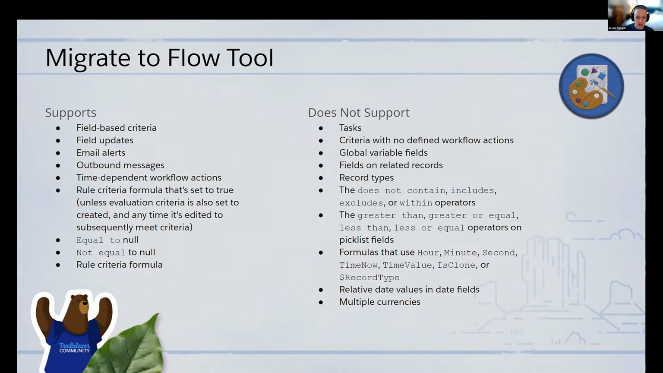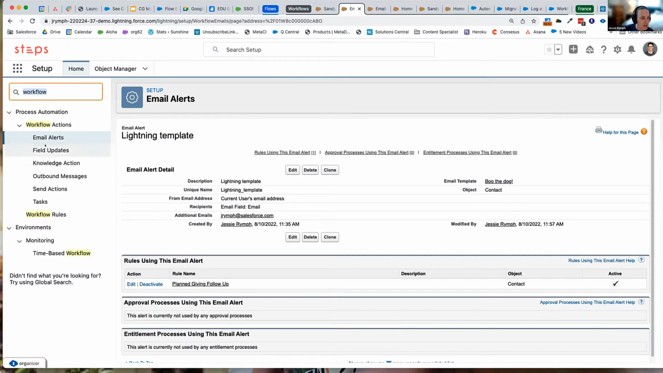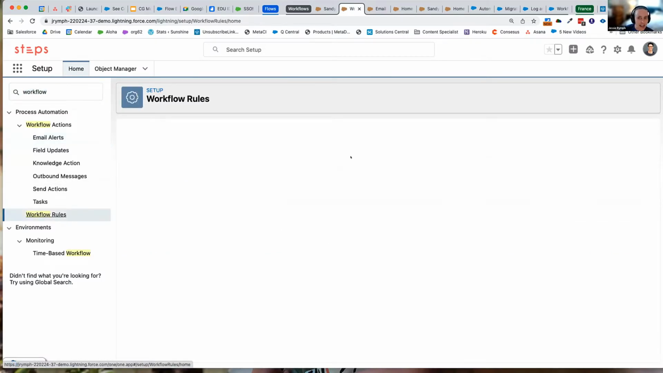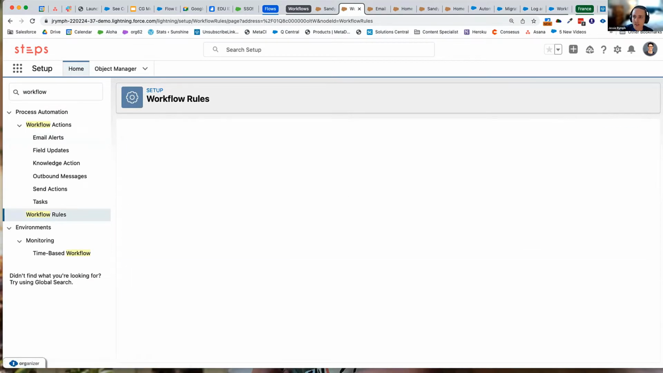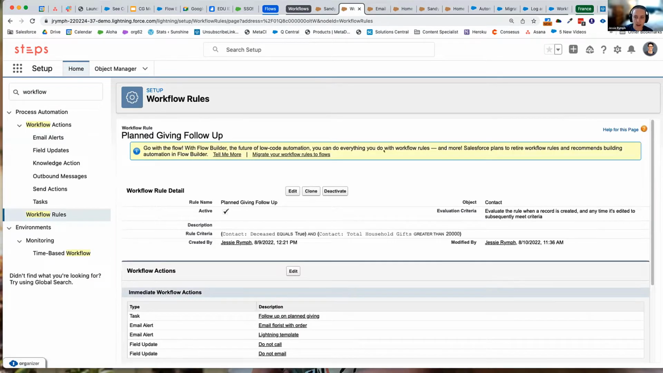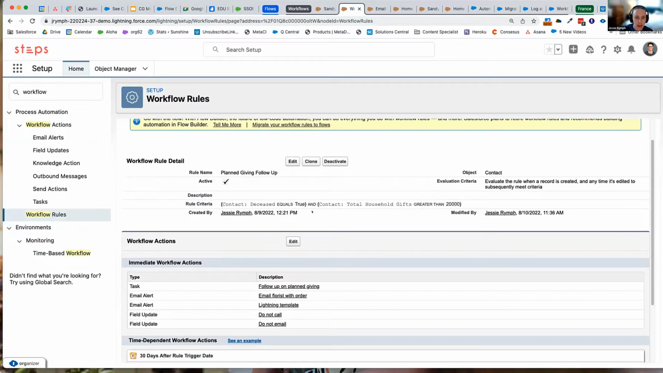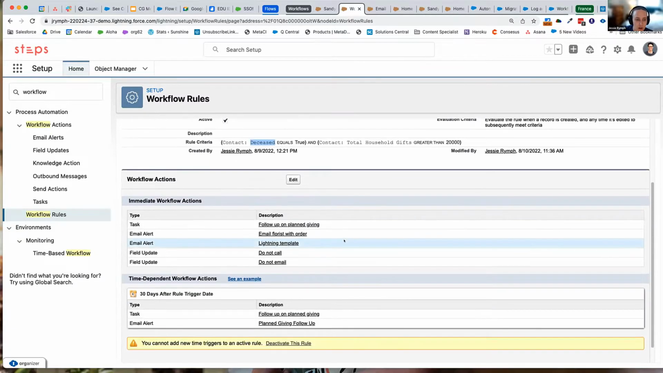Okay, so now I will share my screen. So here is my workflow rule, and this is my menu. Okay, here we go. So the premise of this workflow rule is that our major donor has died, and we're going to mark them as deceased. When we mark them as deceased and they have total household gifts of over $20,000, then we are going to make a task for us to follow up on their planned giving.